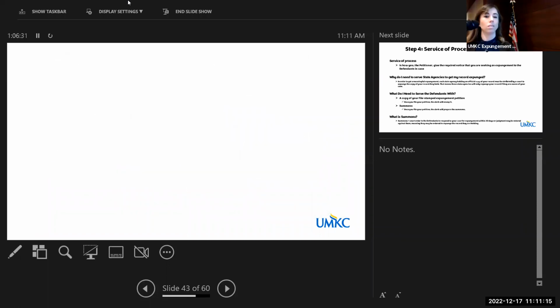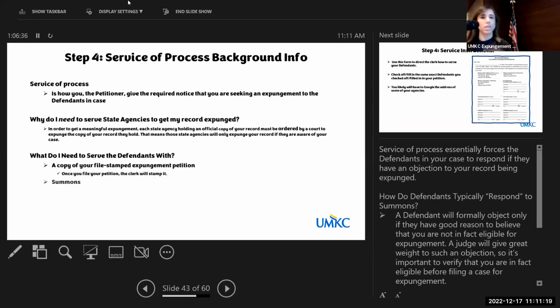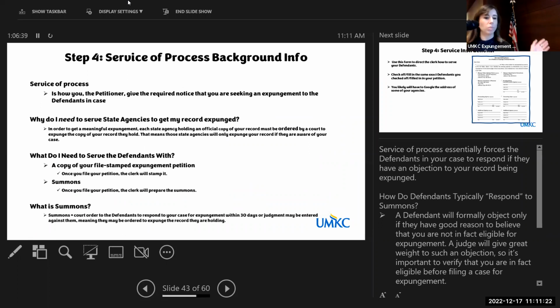Okay. Step 4, this is the one where a lot of people get dismissed and their petition isn't even heard. Their eligibility doesn't matter. If this goes wrong, the case cannot begin. So service of process. Like we said, this case is against those agencies with your record, seeking to force them to close it and stop reporting it. So those agencies have to know about the case. They have to have a chance to respond. So you have to notify them, essentially.